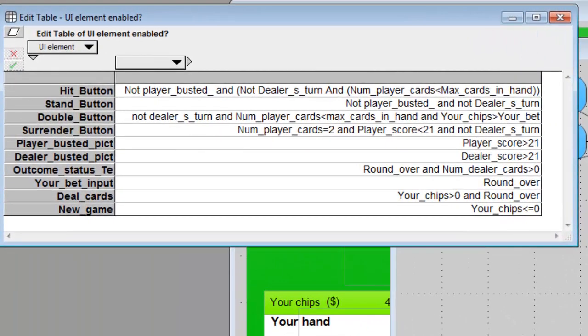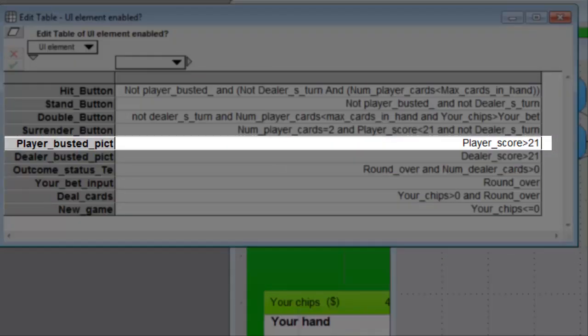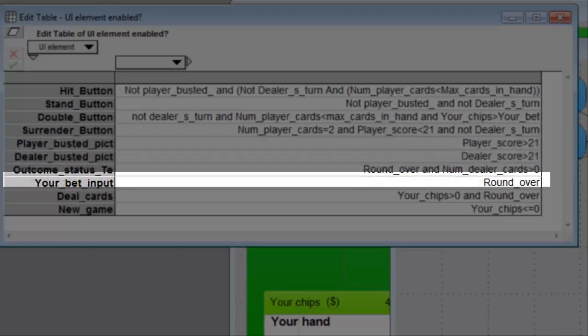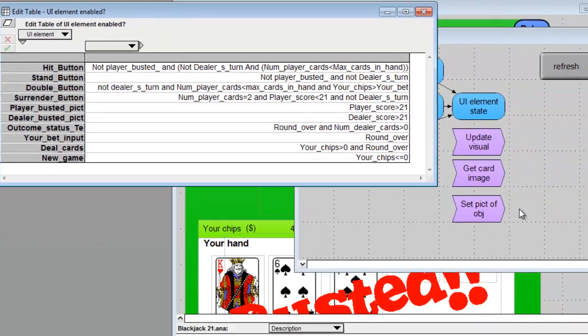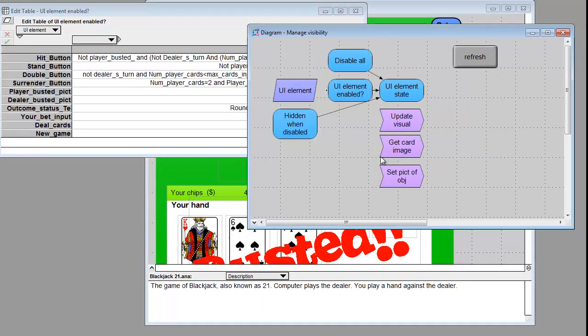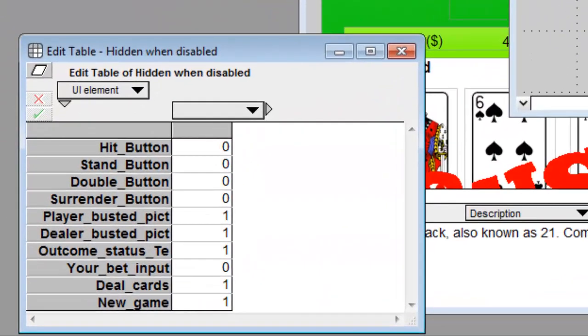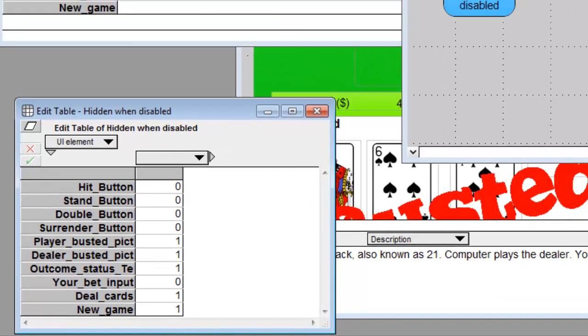Next, this edit table contains the logic for when the corresponding item should be enabled. For example, the busted image over the player's cards appears when the player's score exceeds 21. The input node for Your Bet appears when the round is over. A second edit table specifies whether the control is to be hidden versus disabled when it is not enabled.